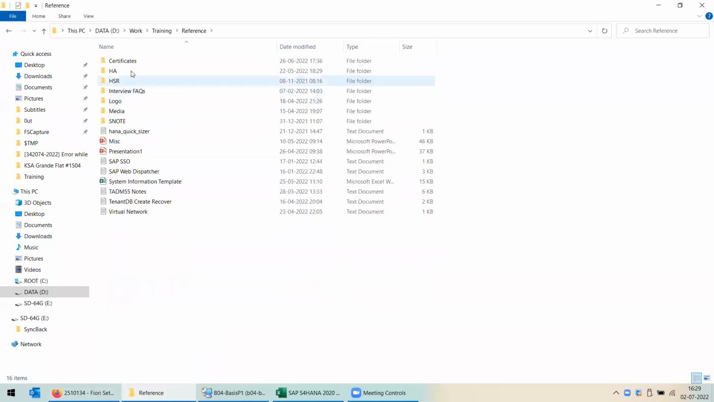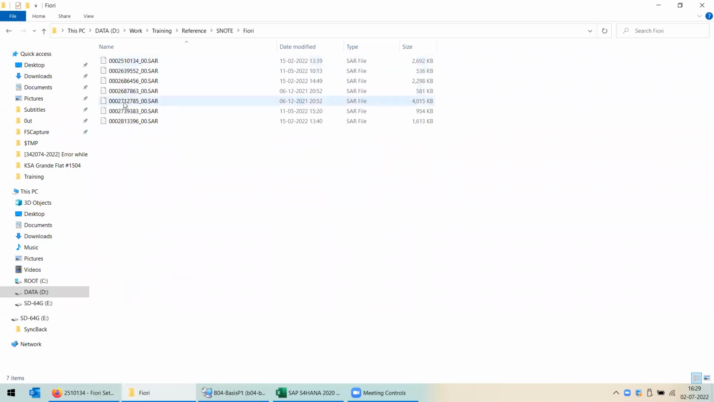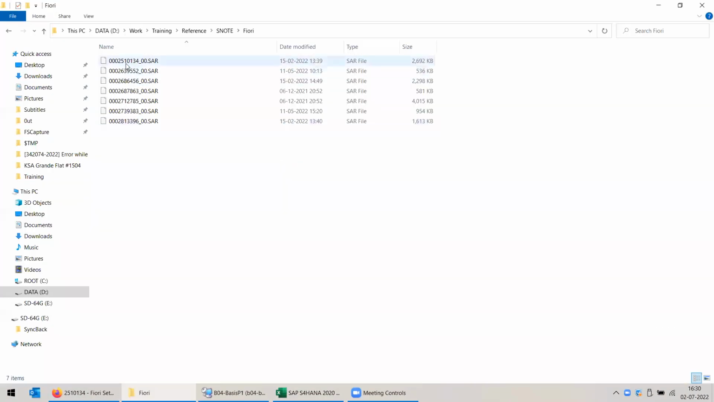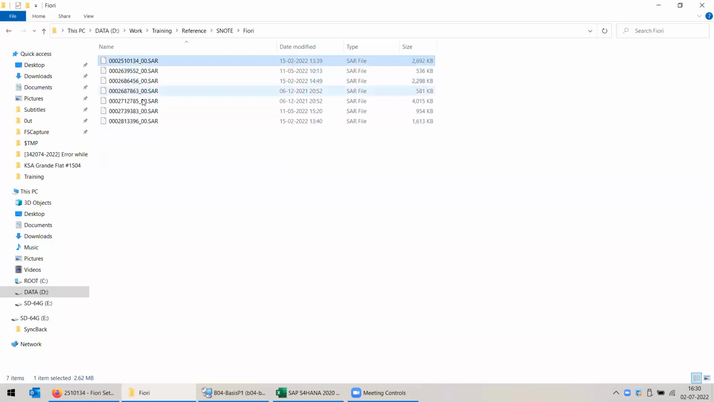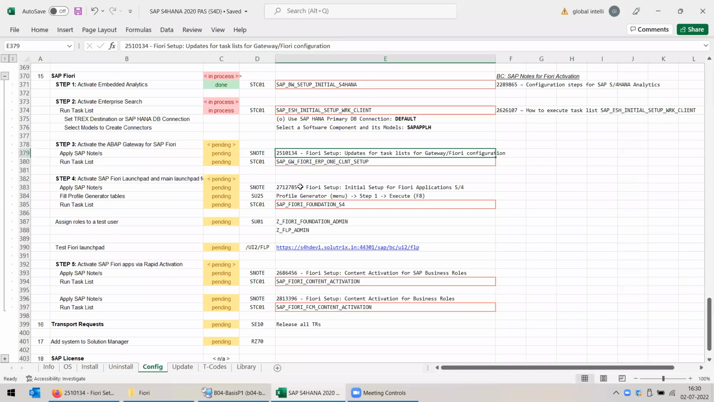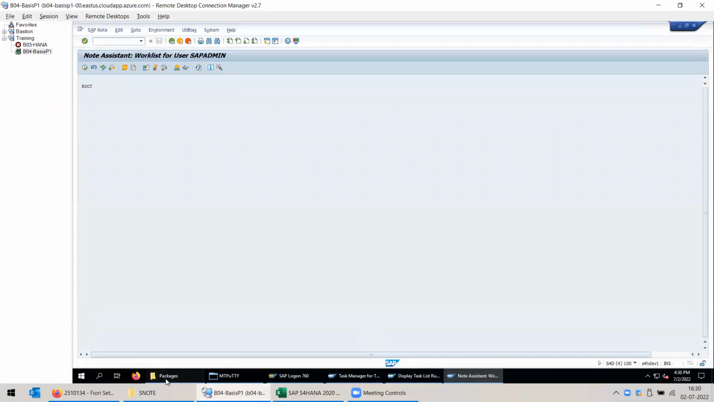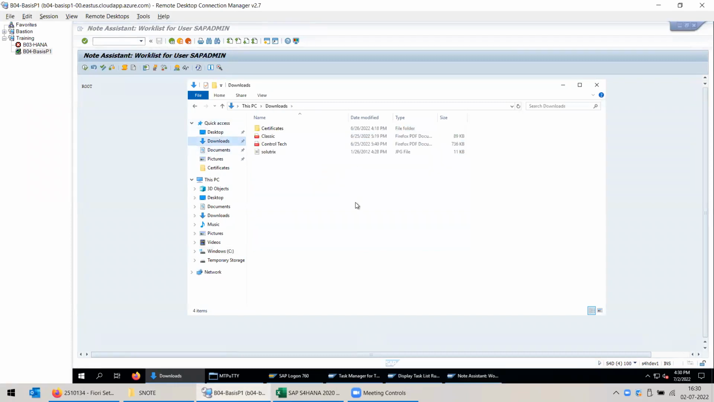If I go into the reference SNOTE folder, I have all these Fiori related notes. So what I need is 2510134, then 2712785, 2712785. And then I think maybe I need 3 or 4. Let me copy the whole folder to my Bayesian host. So I'm copying the whole folder into the download section of my Bayesian host.